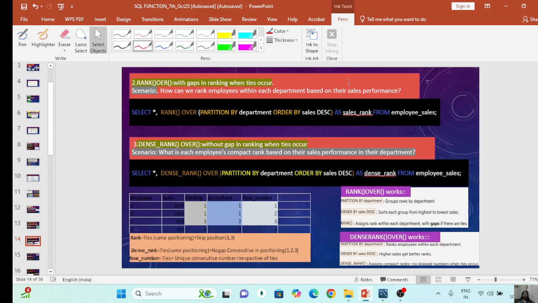So how can we rank the employees within each department based on their sales performance? Based on the sales performance, we are going to rank the employees, and for each department, within each department. Okay, so you just tell me on what basis we are going to calculate. Okay, so we got that here, based on the sales performance, so we'll use the rank function.